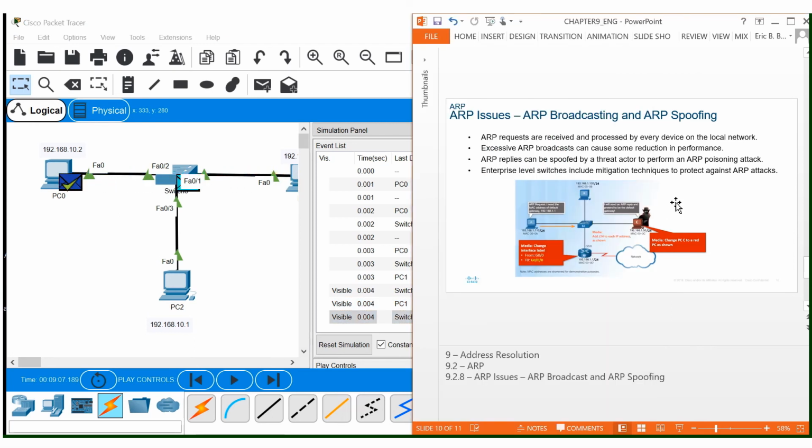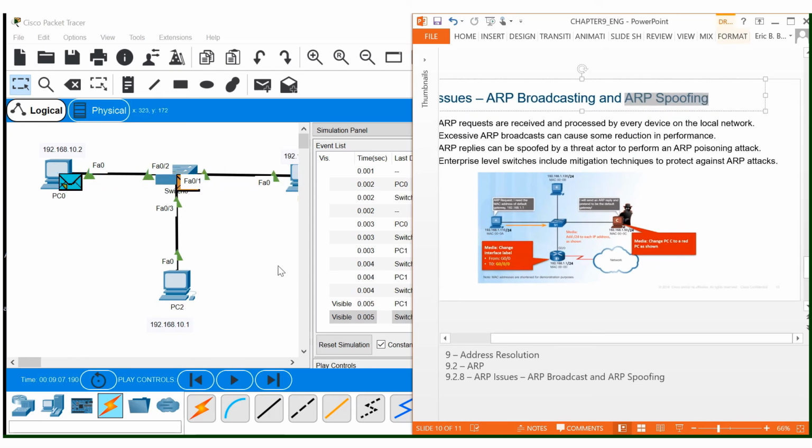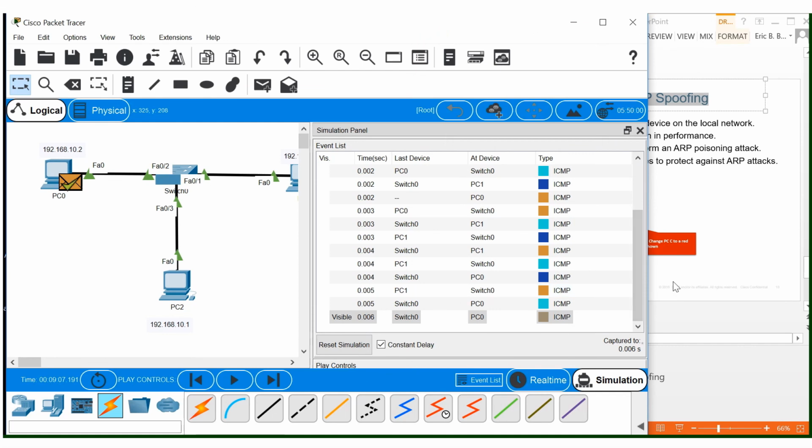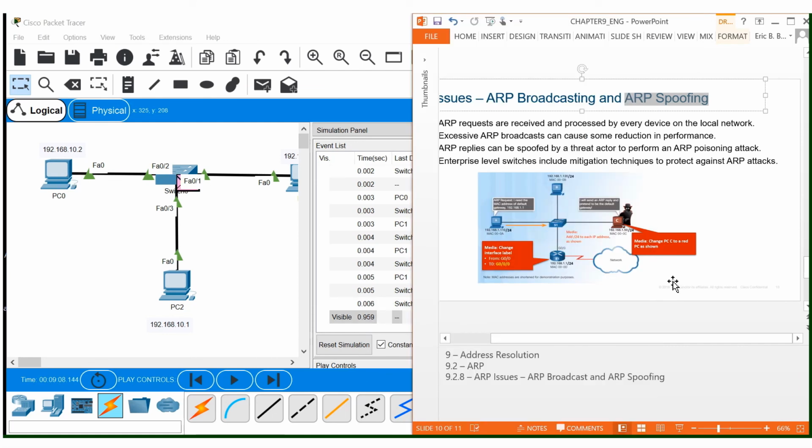There's also another type of attack we call ARP spoofing. It is discussed in your information security course, and if you were to take cybersecurity, it is also discussed in that course.